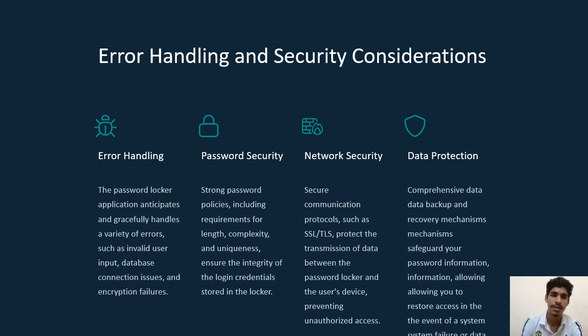Then error handling and security considerations. Error handling: the password locker application anticipates and gracefully handles a variety of errors such as invalid user input, connection issues, or encryption failure. Password security: strong password policies, including length, complexity, uniqueness, and others. Then network security: secure communication protocols such as SSL and TLS protect the transmission of data between the password locker and other users. Then data protection: comprehensive data backup mechanisms are in place to safeguard information. We have lots of backup and web data file managers that are also a safe way, but we should apply a password on them so no one can access them.